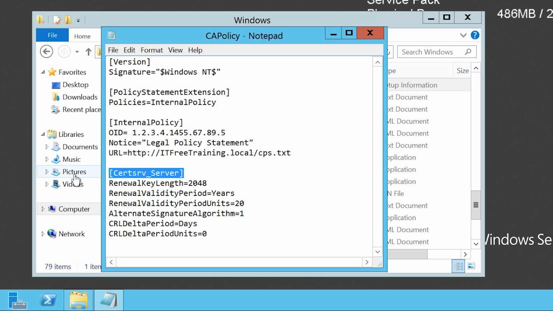The last section is options of the CA. This part determines the settings that will be used when certificates are created. The first option, renewal key length, determines the key size that is used when a certificate needs to be renewed. In this case, this key is used when a subordinate CA needs to renew its certificate. You can choose a different value than the value used to create the certificate. For example, you could use a lower value or higher value.